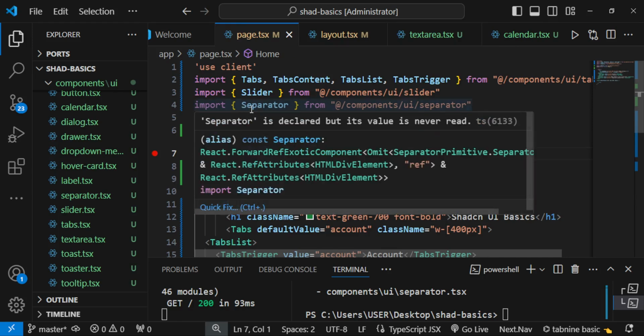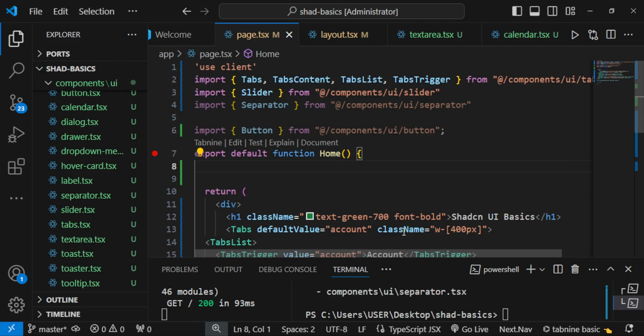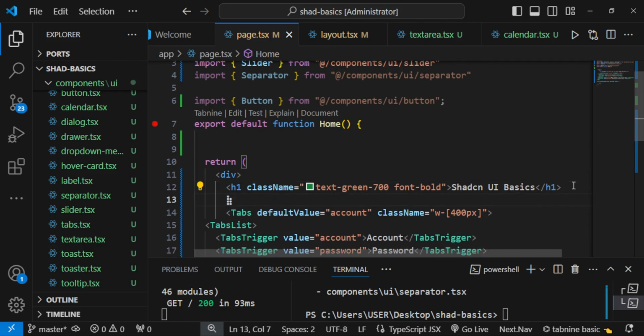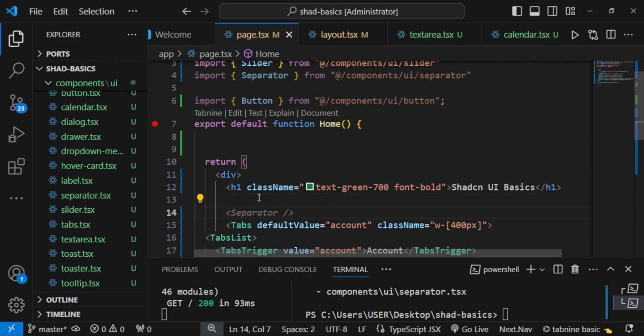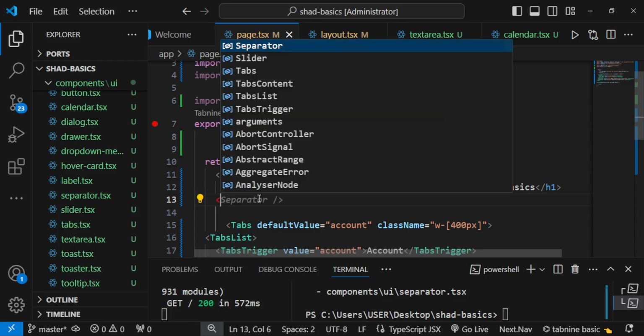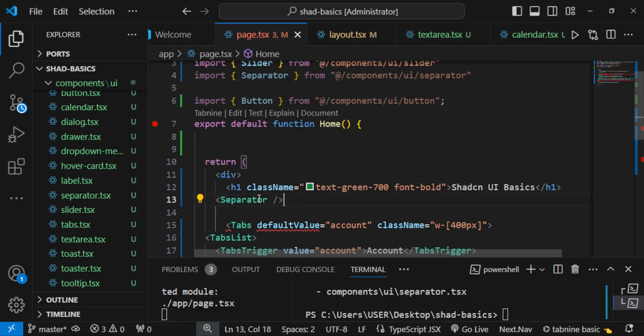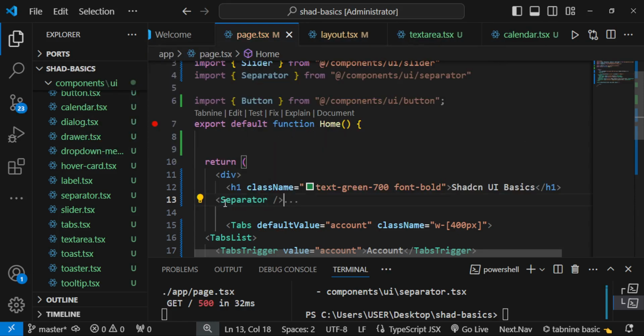Now we are importing separator, and the next thing is we can just call it. I'm going to call it just below this H1 here. So I'm going to give it a space, and then I'm going to call the separator. So I can just do this and call the separator. You can see we have a suggestion here, which is correct, and I can just accept. So we have the separator here.